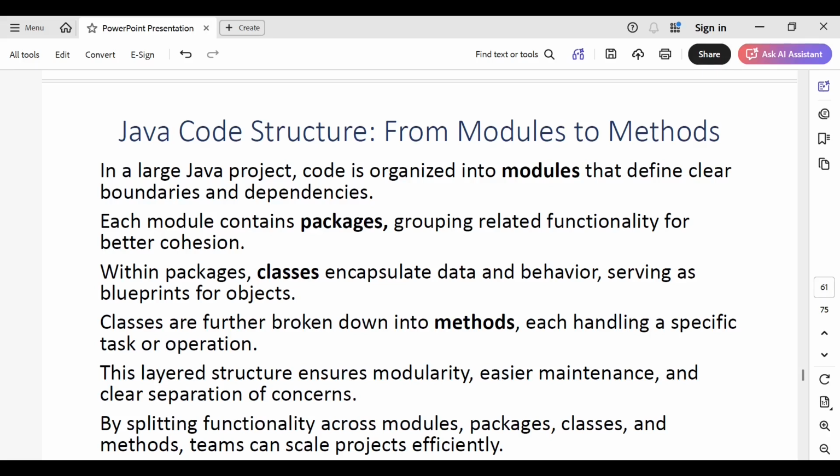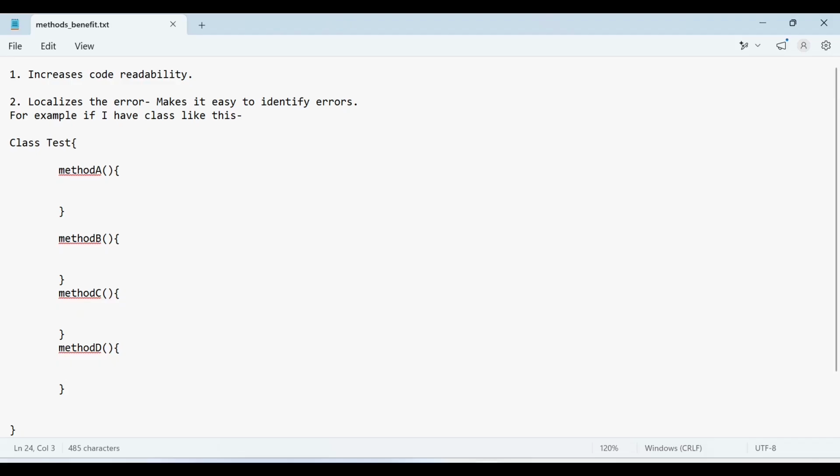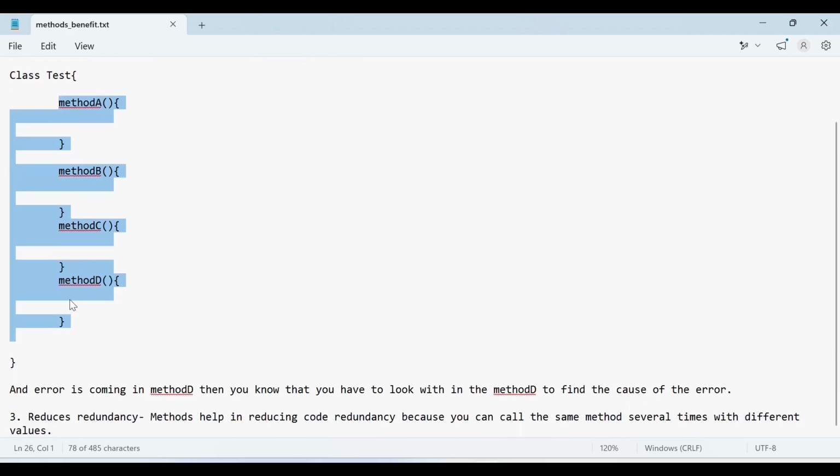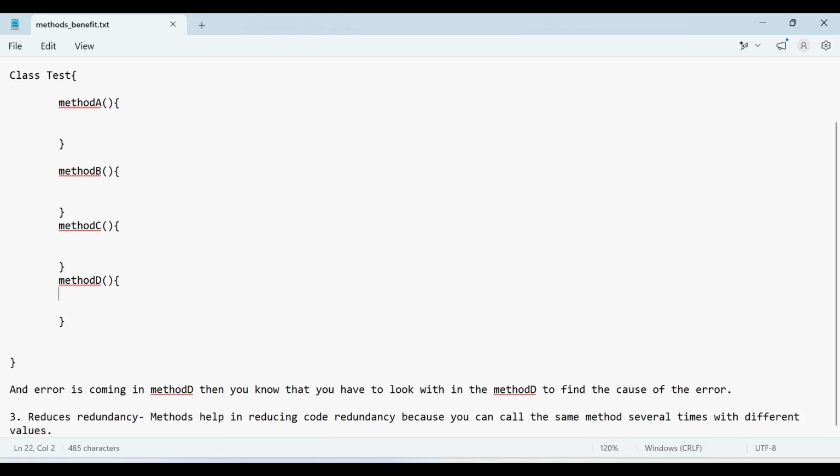As we saw, that improves your modularity and readability. So you can think of a class like this. Suppose you have a class Test which has these separate methods. Now suppose you get an error here in method D. Then you know that the code is having a problem within this method. So you have to look within this for the problem, not in this whole class. If you have everything written within one method, then you have to go through everything. Now you can isolate your error to this method. That's what we mean by making it more readable, modular and easy to debug.